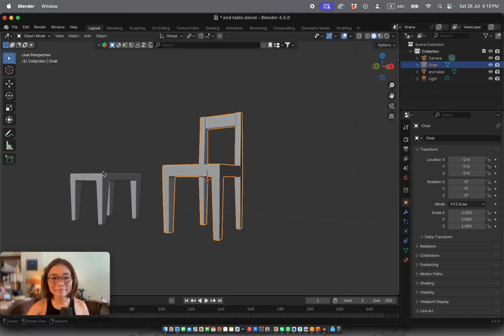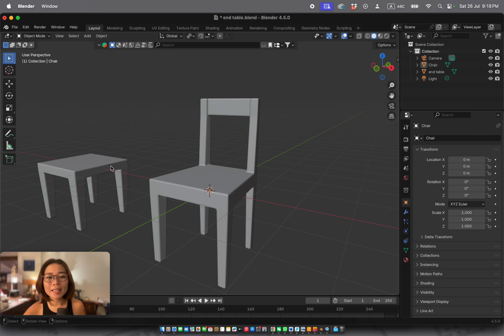Now that we have a chair and an end table on the scene, we can try to color it. But before that, let's find the property panel for the coloring, for the texturing. We will have to find something like this, a pink ball usually at the end of the list. And it only appears when you are selecting a mesh or when you just selected a mesh. It will appear like this.